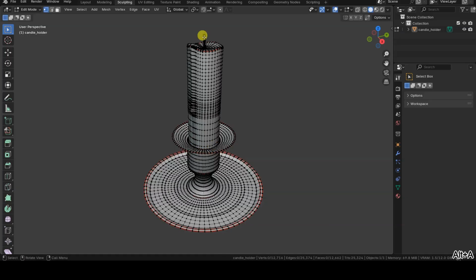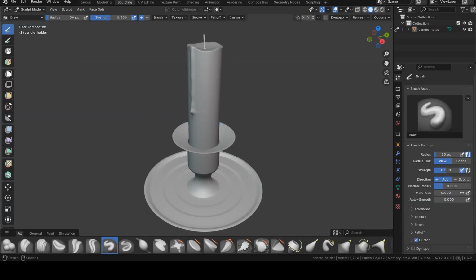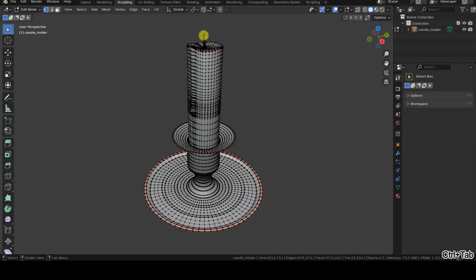In edit mode, specifically in vertex selection mode, a loose part can be selected by hovering over a vertex and pressing the L key. In the case of the 3D model I'm using for this example, there are three geometric islands or loose parts: the wick, the candle, and the base.